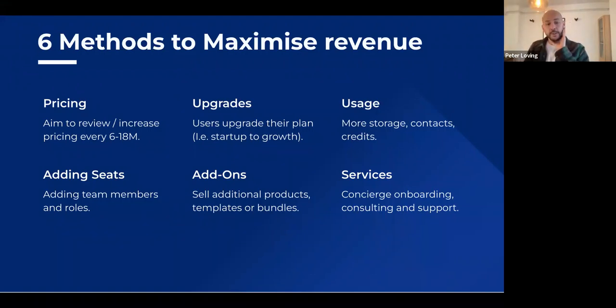Okay, so that's a really common thing. You should really be increasing pricing around every 18 months. And it doesn't have to be an overhaul of the whole pricing. It could just be one minor thing that you notice where you're giving away more value than you're getting.